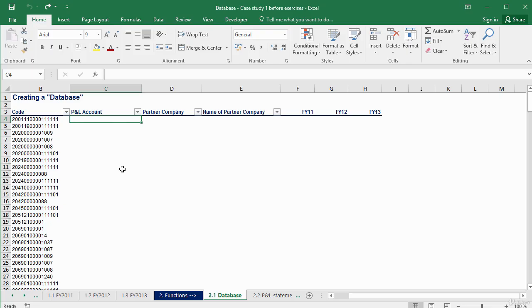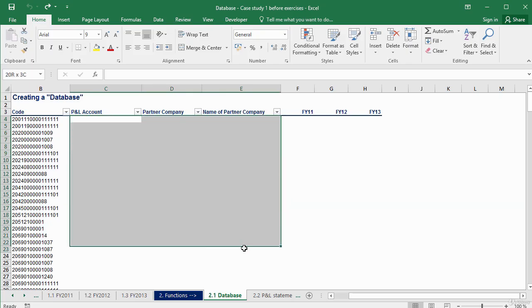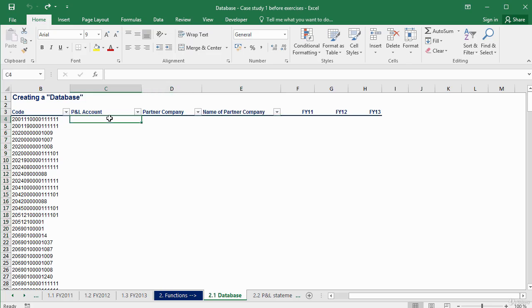Hi, and welcome back to our case study. Previously, we populated some of the fields in the database sheet through Vlookup. Now I'd like to show you how, instead of using Vlookup, we could have applied the index and match combination.